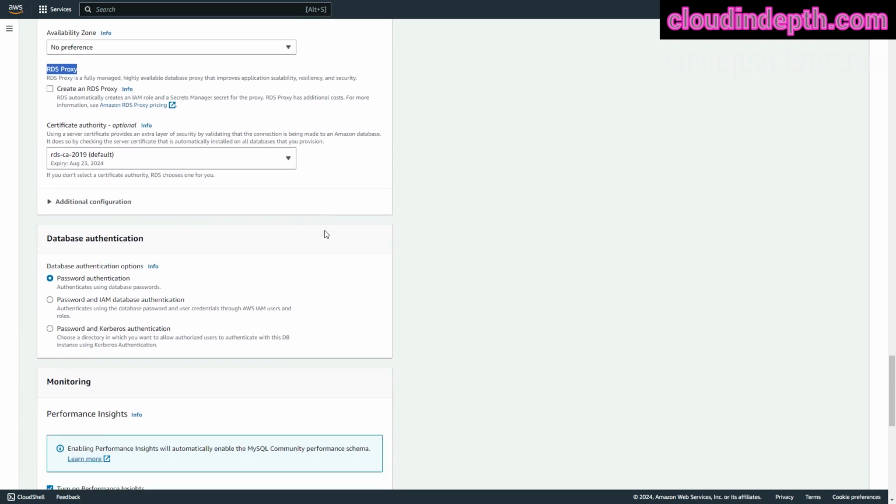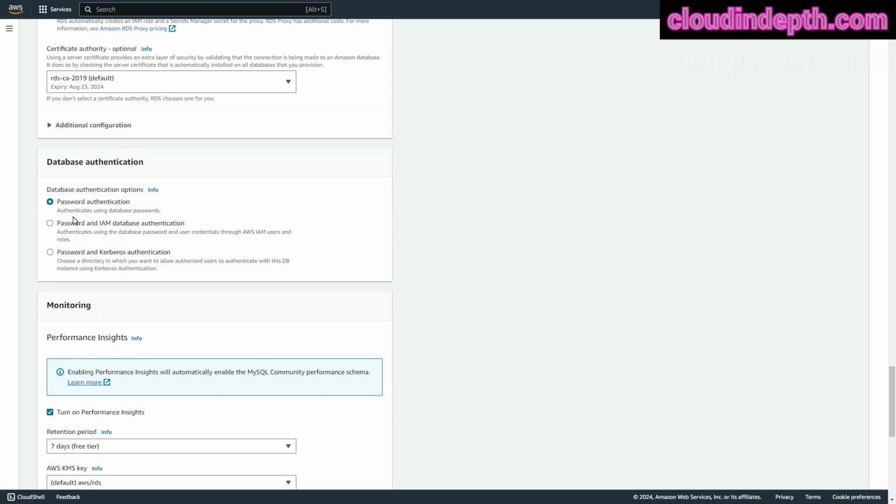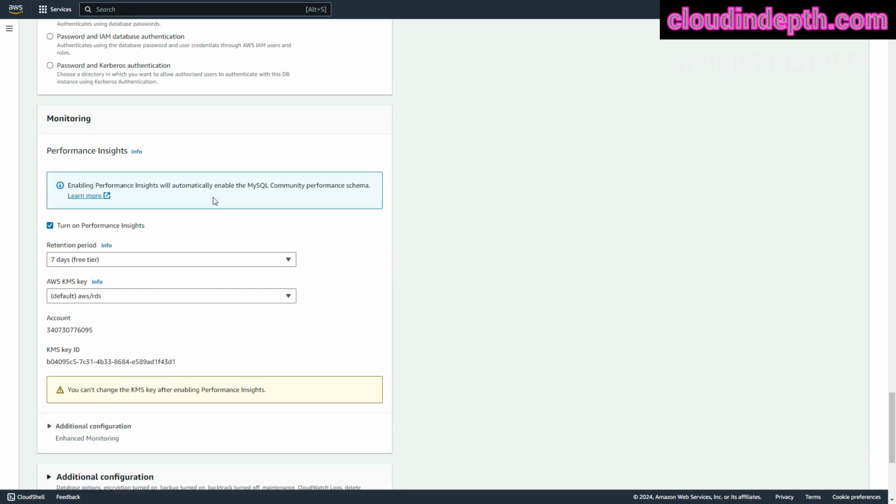And there are so many other things as well, such as how we want our RDS to be connected. In this case, we want password authentication. That means whenever my MySQL client tries to connect to this RDS instance, we need password authentication, but there are some other options as well, right? And there are some other options for monitoring as well.